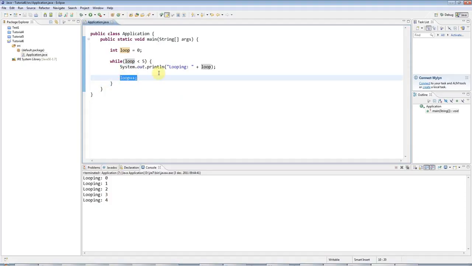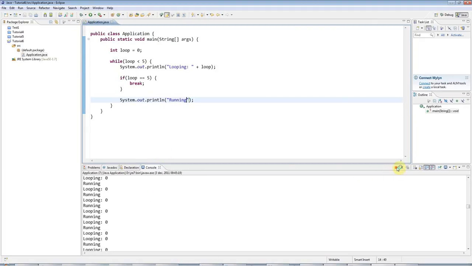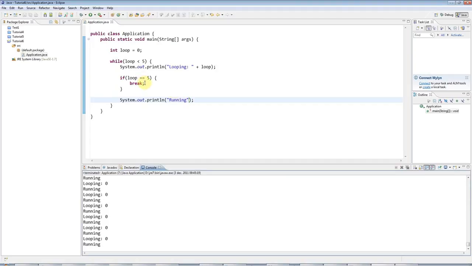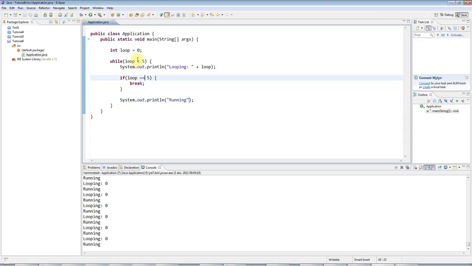But another interesting way of doing it, which is sometimes useful, is I could say if loop equals 5, then break. And the break statement just immediately stops the loop executing. So this will just jump out of the loop. Let's type this out here, and I'll type running. Okay, so why isn't this working? If loop is equal to 5, break. I forgot to increment loop. Right, let's put loop plus plus here.